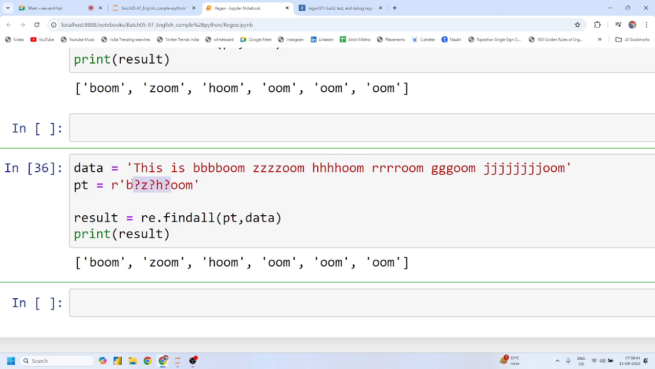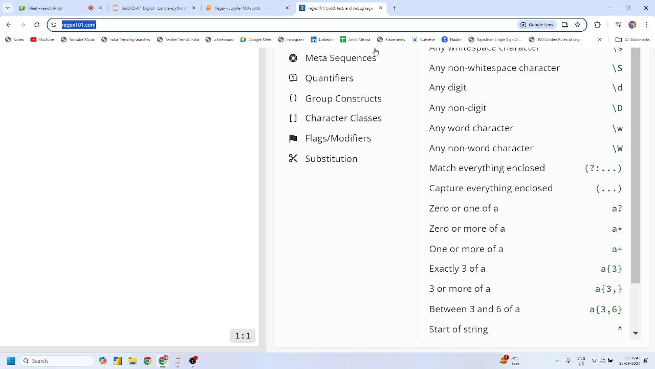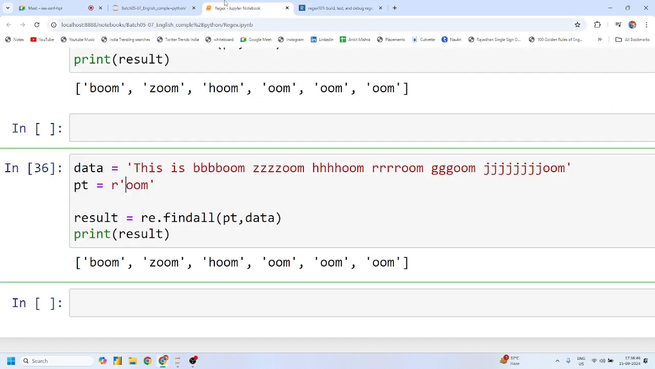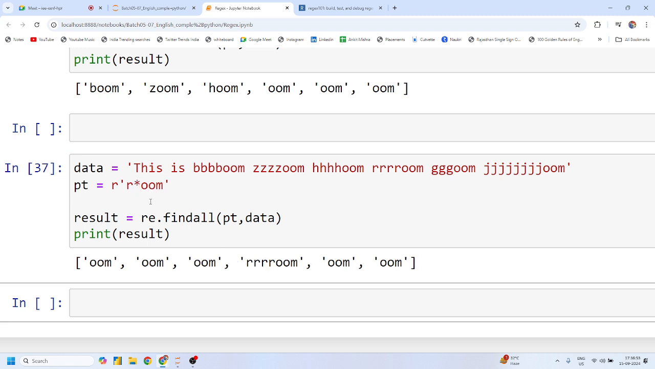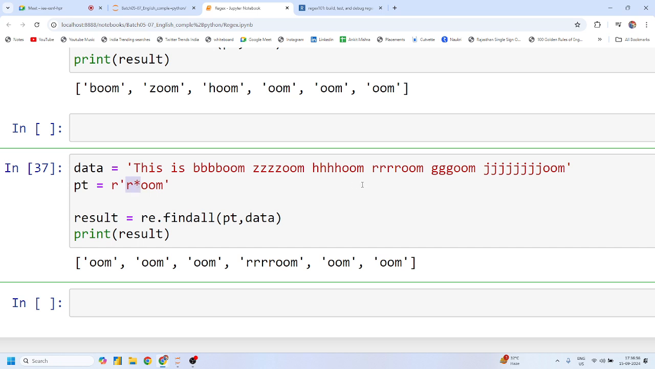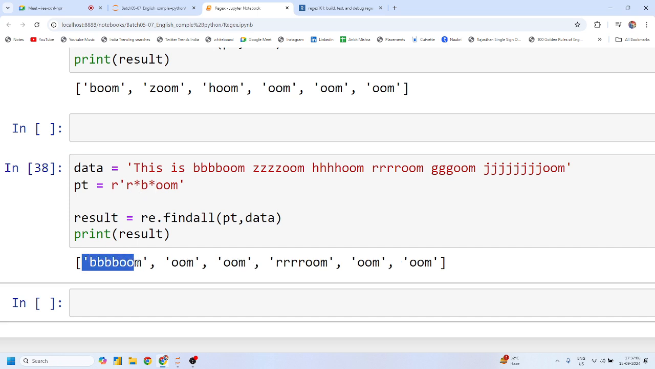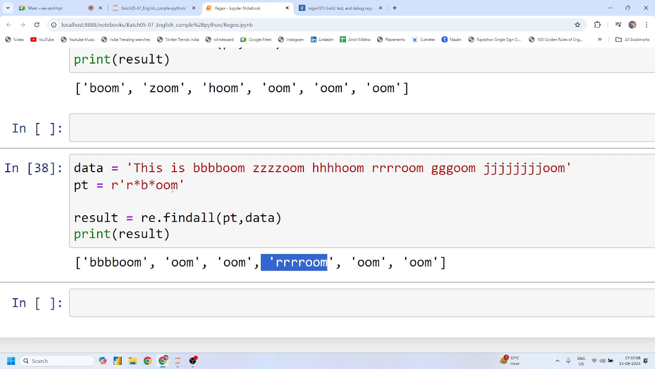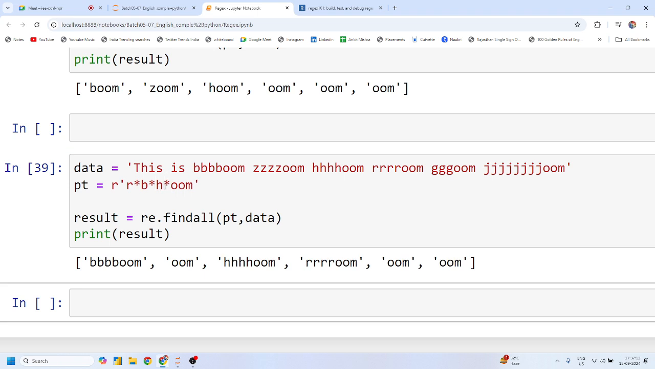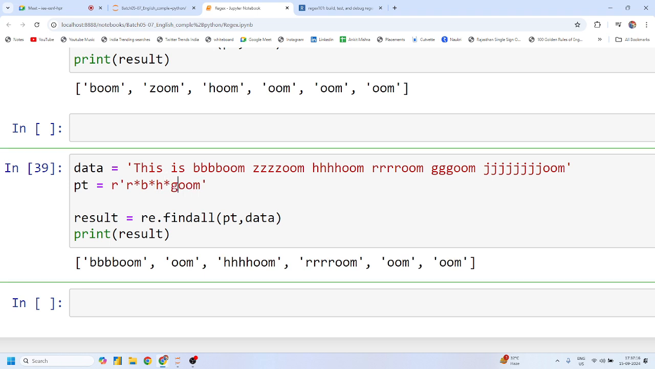So instead of this question mark, I'll say star, and this star says you have to return if it is one part, then simply return this. If R is more than once, then it will also be a part of this result. Yes or no? If you want B as a result, you can simply say B star this, and you will get BBOOM and RROOM. Yes or no? Yes, sir. Okay. What about this? HHOOM.